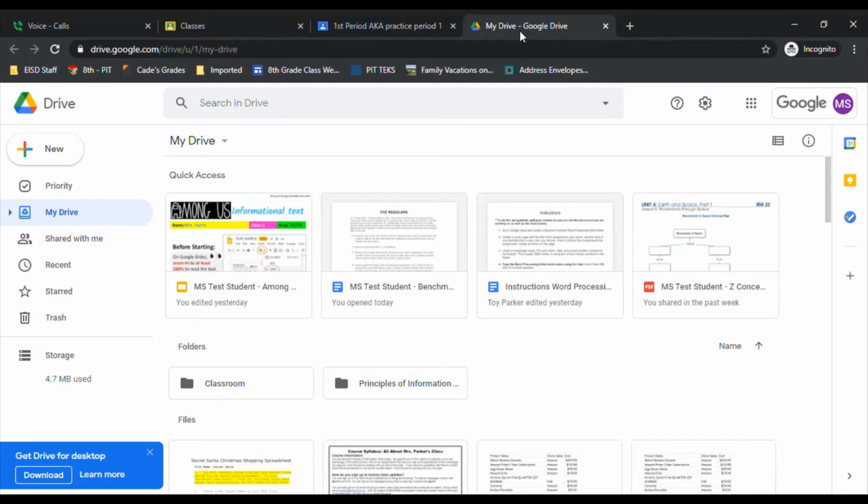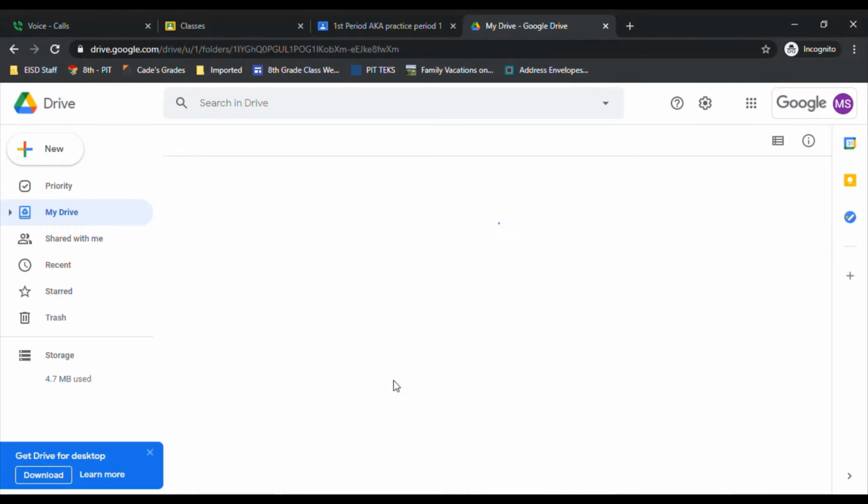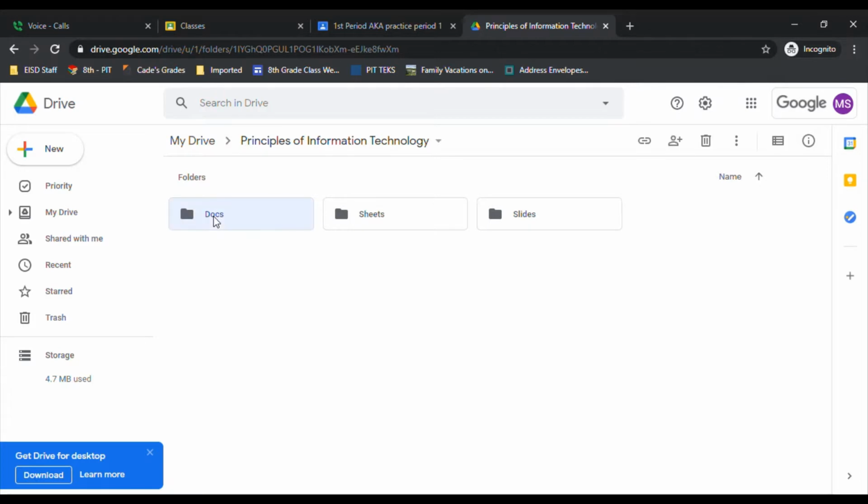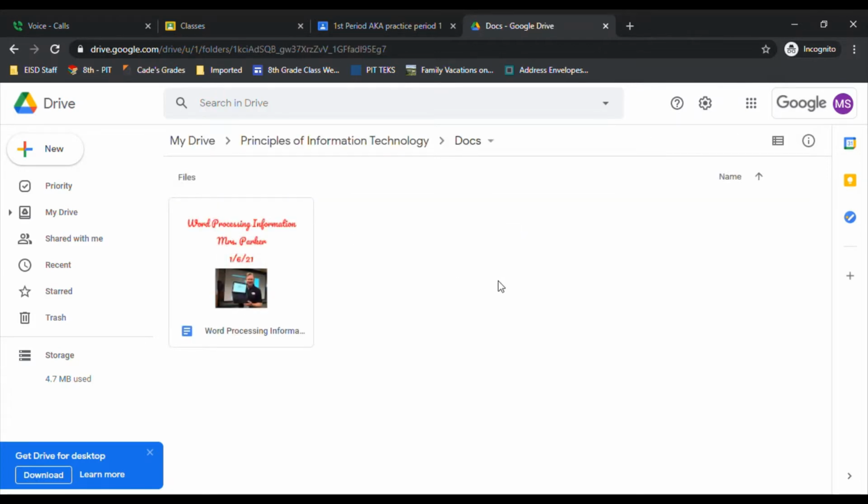So here I am, I'm at Google Drive, and I'm ready to start my celebrity letter assignment. And I'm going to hit New over here at Google Drive. But before I do that, perhaps I should get in the right folder. I just realized, I'm not in the right folder. I need to be in my Principles of Information Technology folder that I created, and specifically, I'm going to need to be in Docs. All right, so this is where all my Docs files are. As you can see, here's the assignment that we did last week, and I'm about to add a new one.